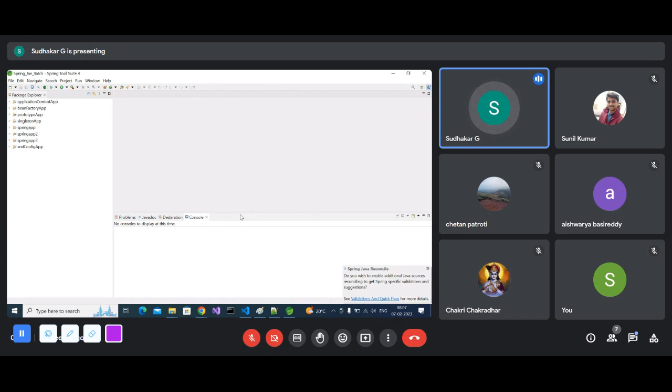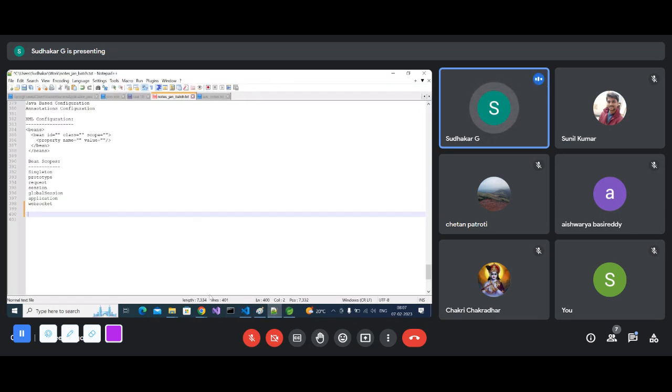But compared to prototype, when you call the get bean method, whether same bean or different bean, it will create a different object for that class. Then request and session scopes can be used in a web application, and global session in a portlet application, as you see in web MVC. Currently we discussed only singleton and prototype.